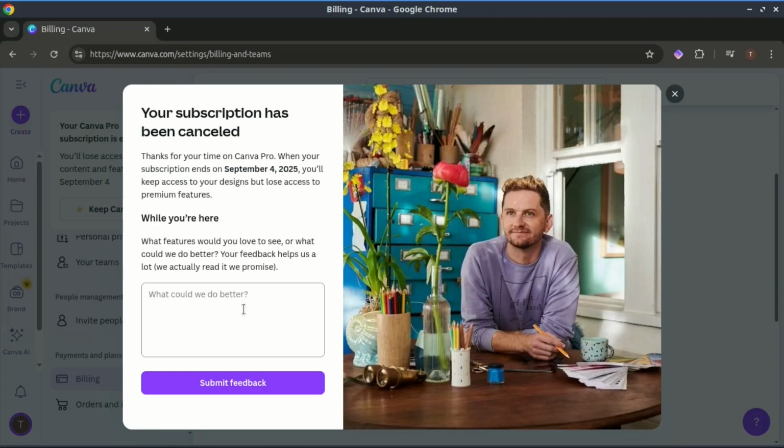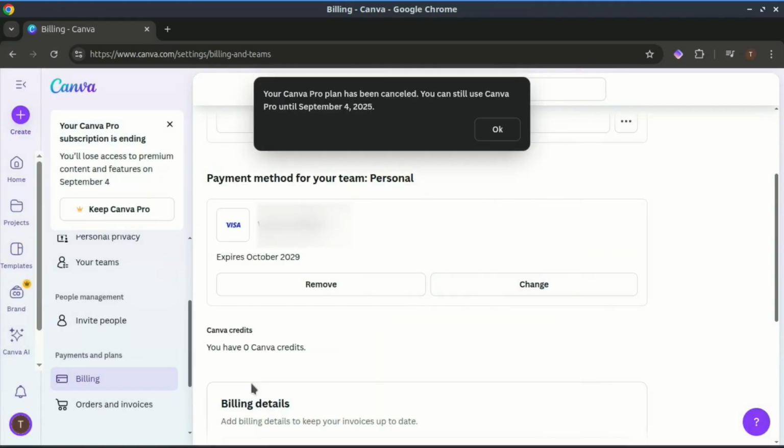That's it. Your plan will be set to free once the billing cycle ends, and that's how you cancel your Canva Pro subscription or free trial, super easy.